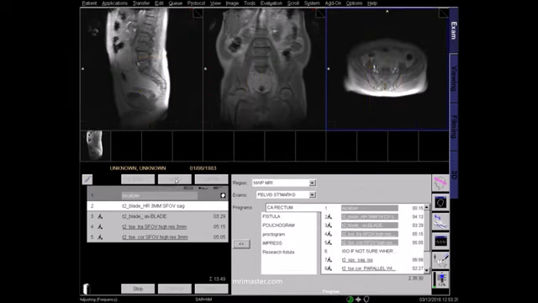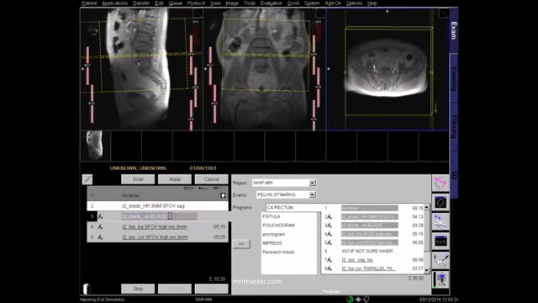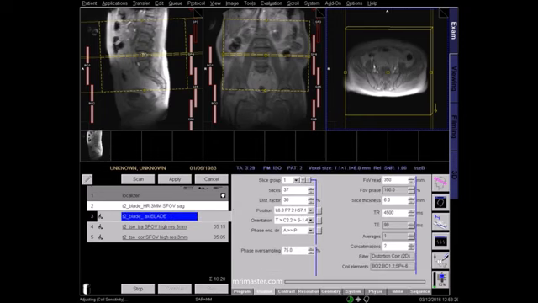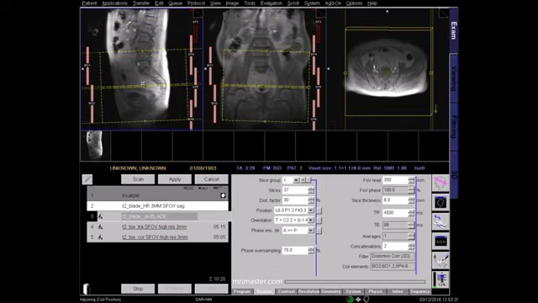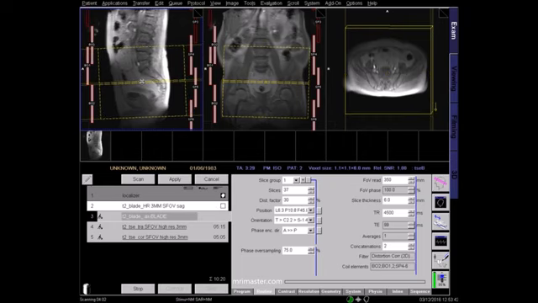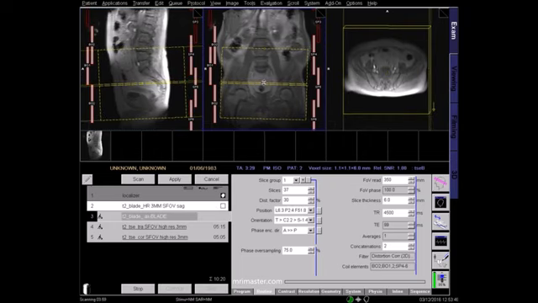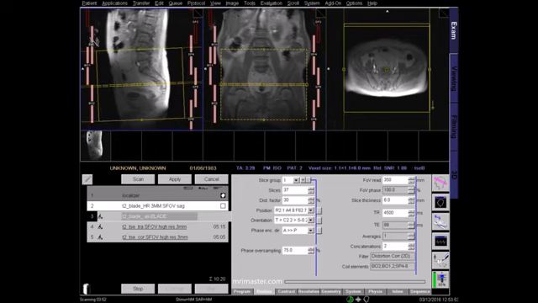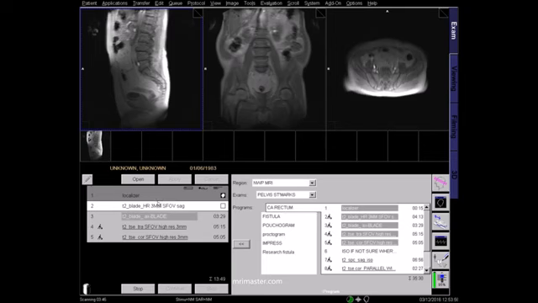Now plan the T2 axial. This should cover the abdomen and pelvis to include the symphysis pubis inferiorly to the poles of the kidneys superiorly. Turn on the correct coils, ensuring coverage of the area of interest.